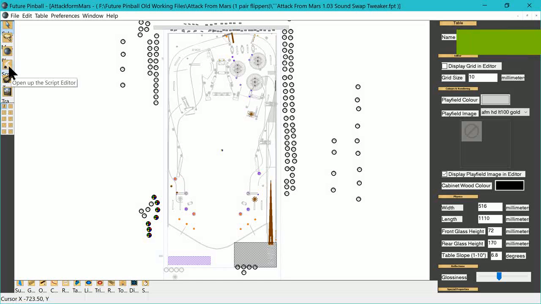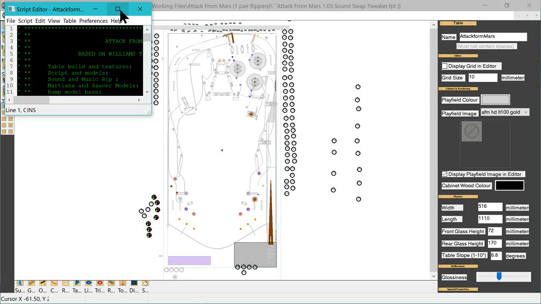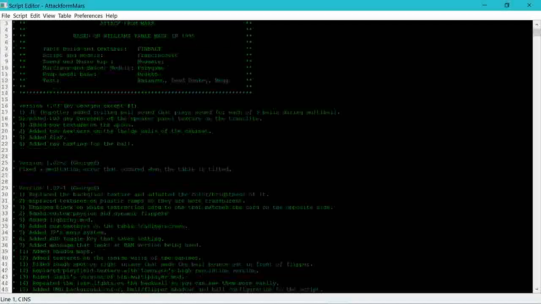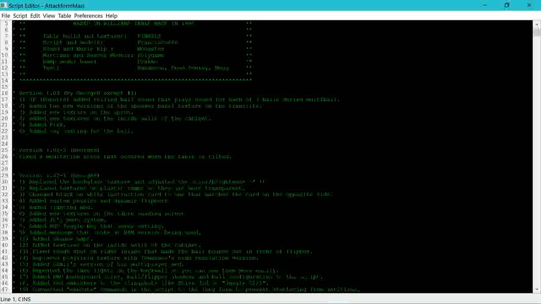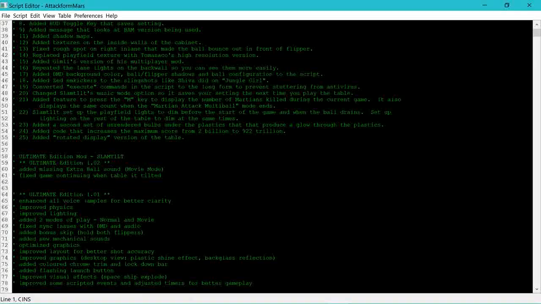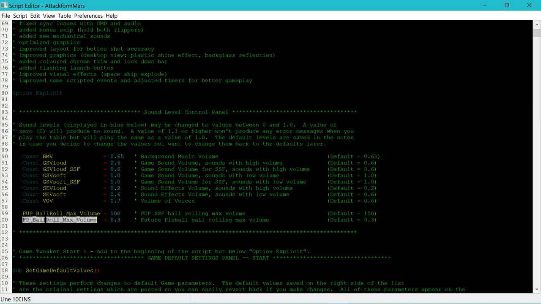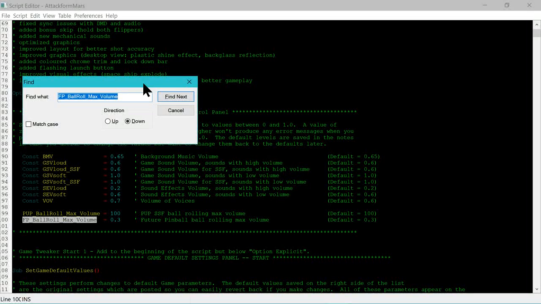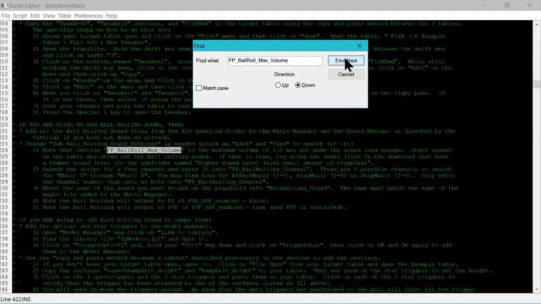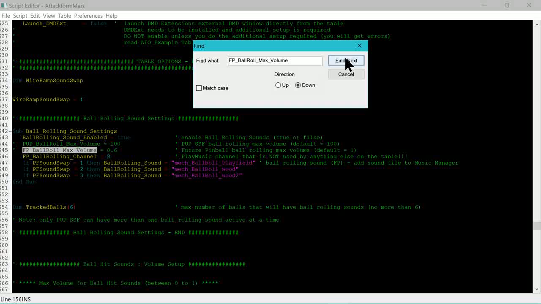I am working on a table called Attack from Mars, and I'm at a point here where I want to add an option in the game tweaker. I just need to get down to where I need to do some work here.